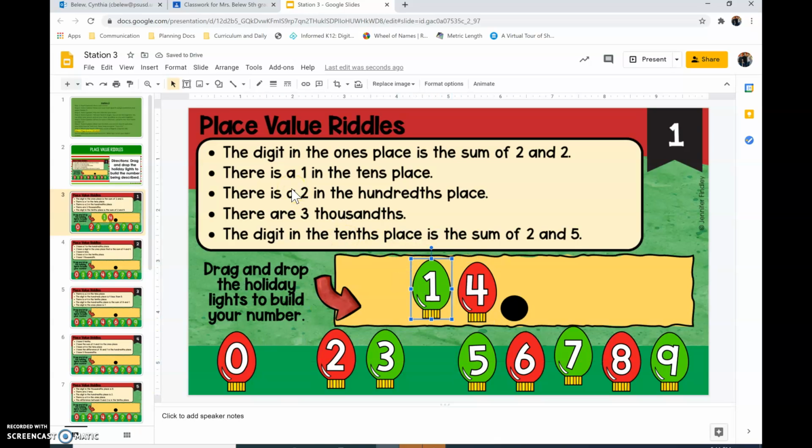There is a 2 in the hundredths. Well, I know it's tenths, hundredths, thousandths. So it's going to be in the second place, and there's a 2. So that would be tenths, hundredths. There is a 3 in the thousandths. Tenths, hundredths, thousandths. So I'm going to move the 3 to the thousandths place.